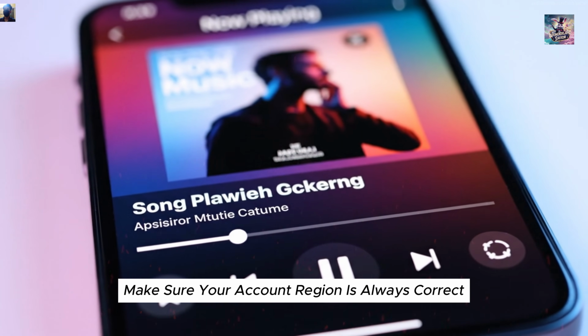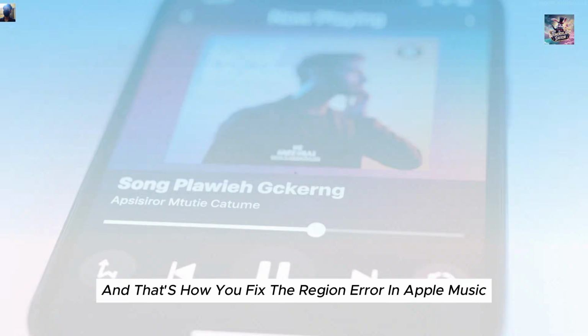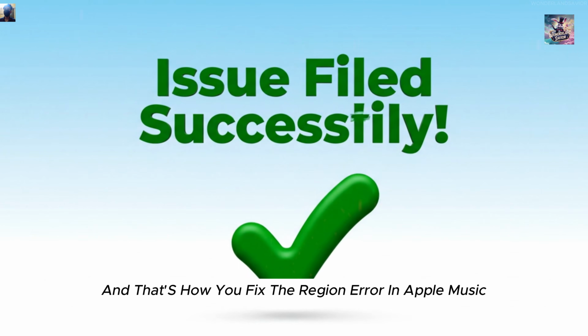Make sure your account region is always correct. Keep your app and system updated regularly. And that's how you fix the region error in Apple Music easily.